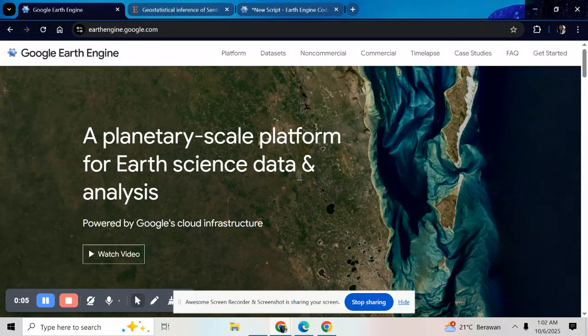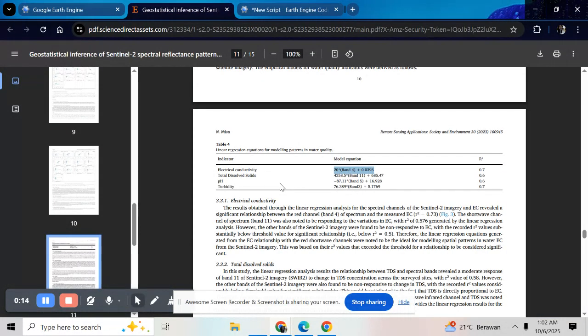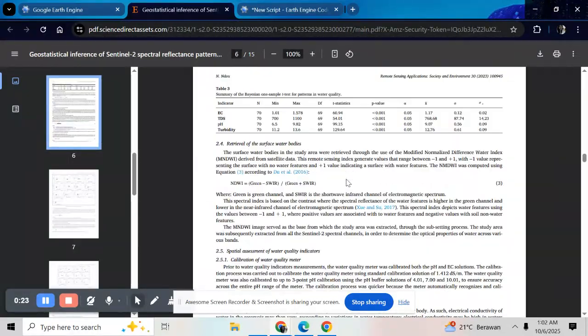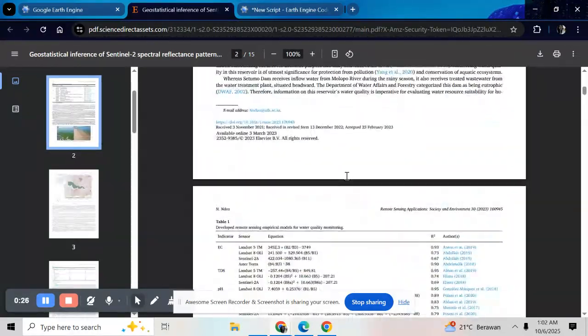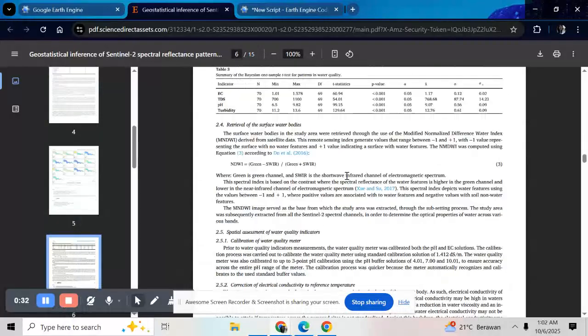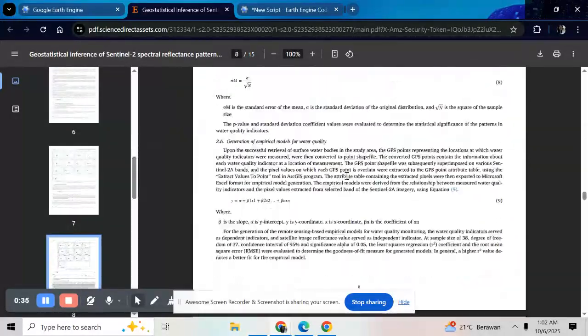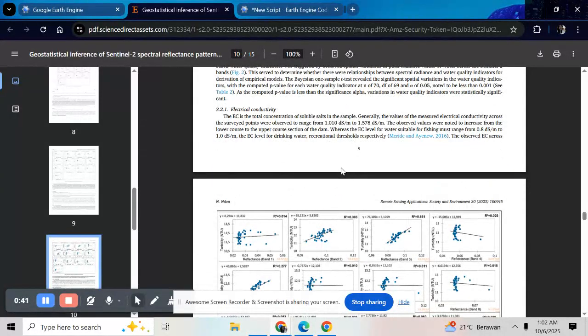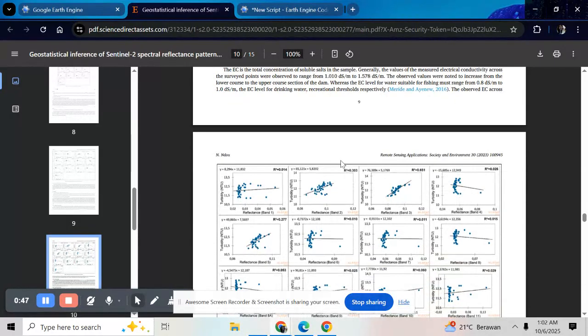My name is Ernie. In today's video, I'm going to show you how to map the EC, or electrical conductivity, using remote sensing data. I will use the formula based on this paper. Actually, you can try to find another paper, maybe they have a better R square than this paper, but today I'm going to show you how to use the remote sensing data to map the electrical conductivity.